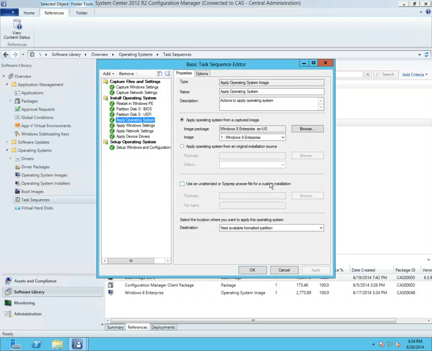You can choose to add a sysprep to the base image whenever you load it and process it through, no problem. The destination for the image, whenever you load it, by default is the next available formatted partition.